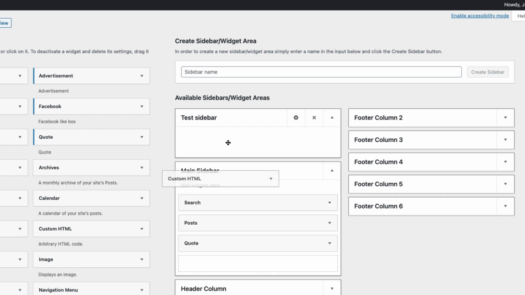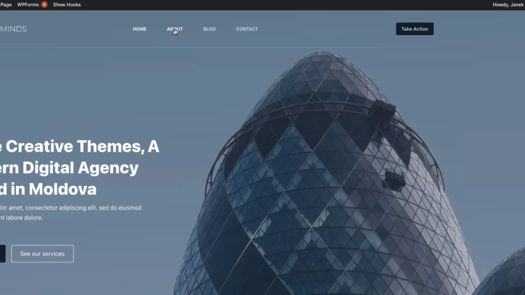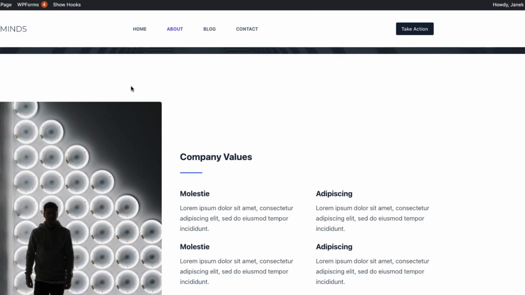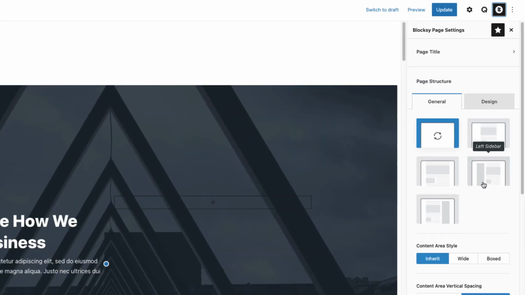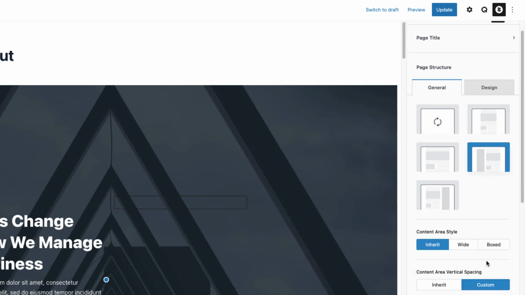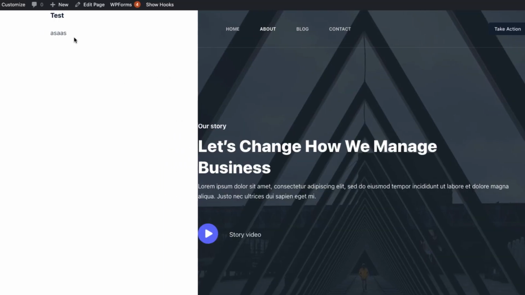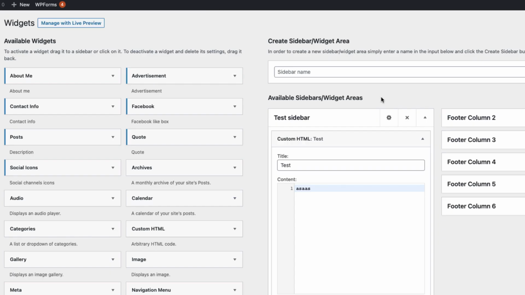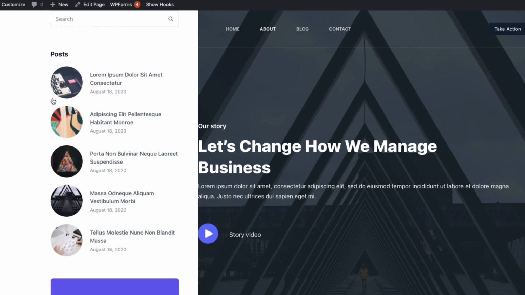For example, let's take the custom HTML widget, test, some gibberish, save. Now let's take a look. About page. There is no sidebar at the moment, but if I edit the page and make it show a left sidebar, update it, and preview, then as you see there is a sidebar. If I delete it and refresh the page, here are the default widgets for the first sidebar.